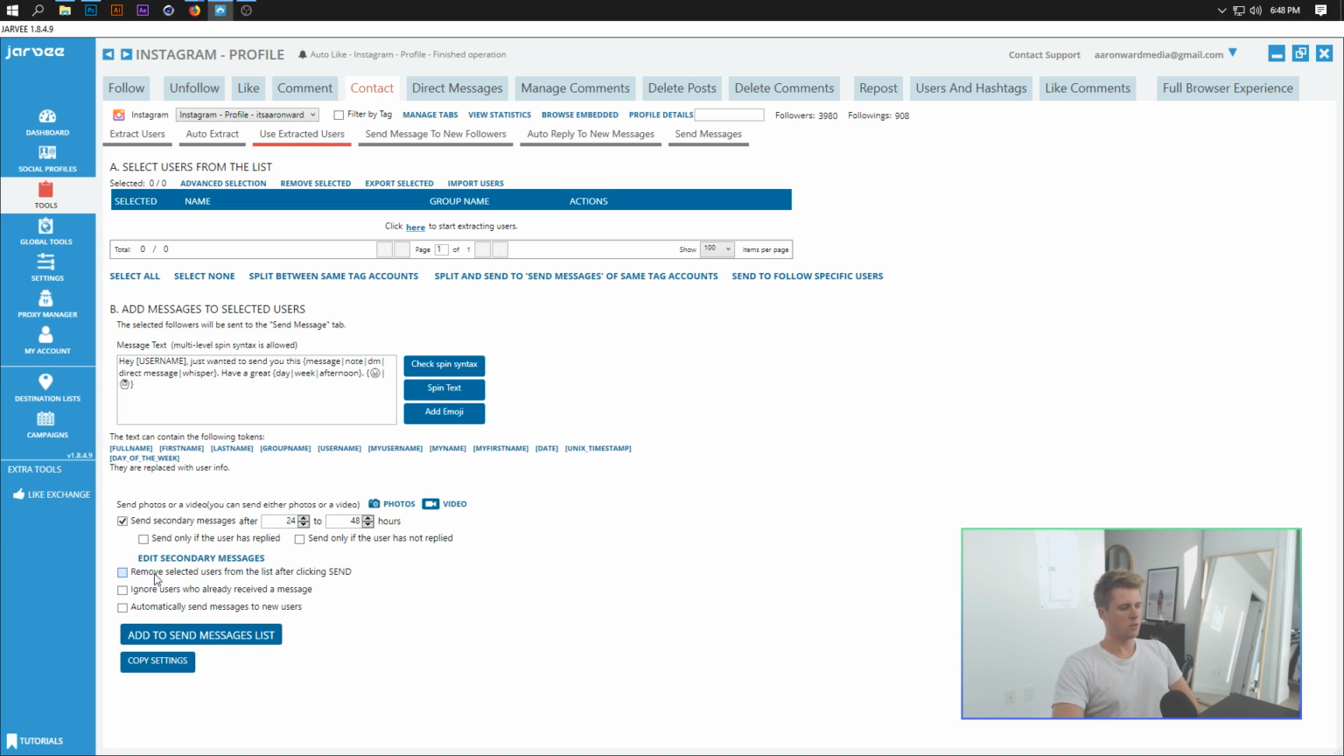We can remove selected users from the list after clicking send, which is really good. So anyone that's being added to the list is just going to be removed because you've sent them the message. Ignore users who already received a message, pretty important. Don't want to do that. And automatically send messages to new followers. So we'll add this to the messages list.